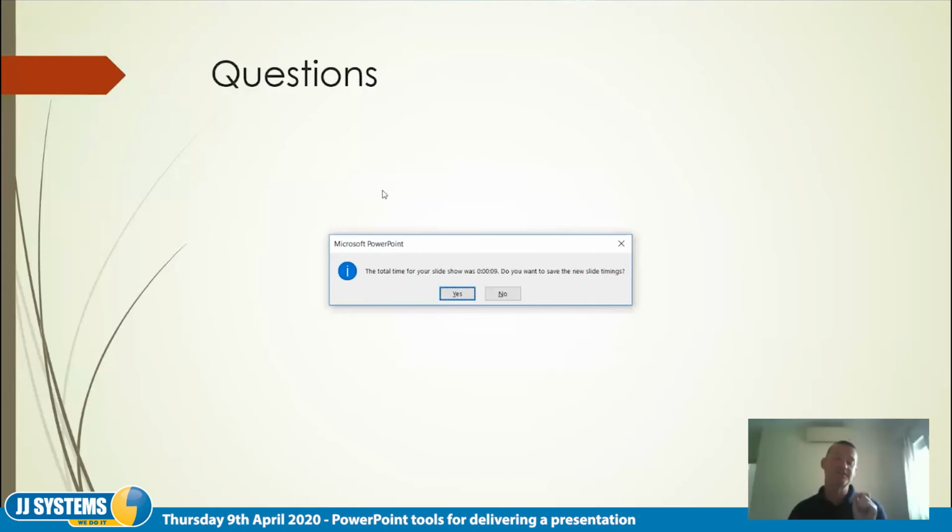It also asks an important and in some ways permanent question at the end of this: do you want to keep these timings? If I say yes to that, it will keep the timings, and the only way I can erase them is replacing them with other timings, which is a massive oversight in my opinion. But I'm sure one day there'll be a button to erase timings. But like I say, if I say no to it, it'll just ignore it. If I say yes, which I'm going to do, it'll keep those timings.